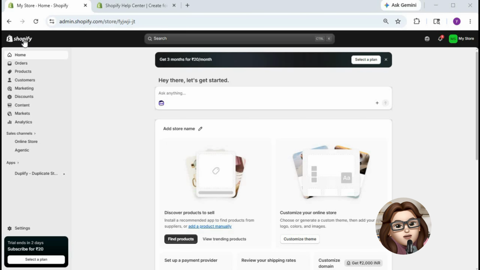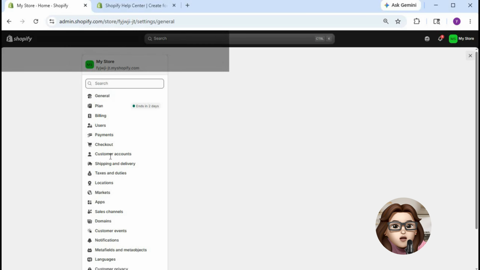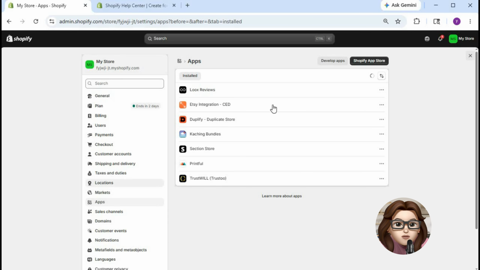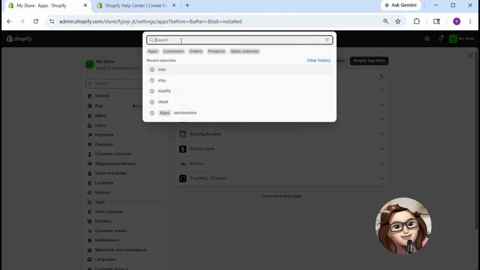Once you're inside the dashboard, look toward the bottom left corner and click on Settings. Inside the Settings menu, click on Apps and Sales Channels. This section allows you to manage apps and add new features to your Shopify store. Next, click on Shopify App Store.